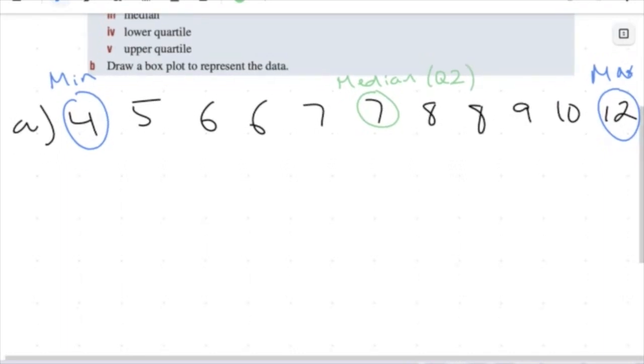Now, since we have split this up into a lower half and an upper half of our data, we can try to locate the middle of each. The 2 middle values of each are going to make up our Q1, our lower quartile, and our Q3, our upper quartile.